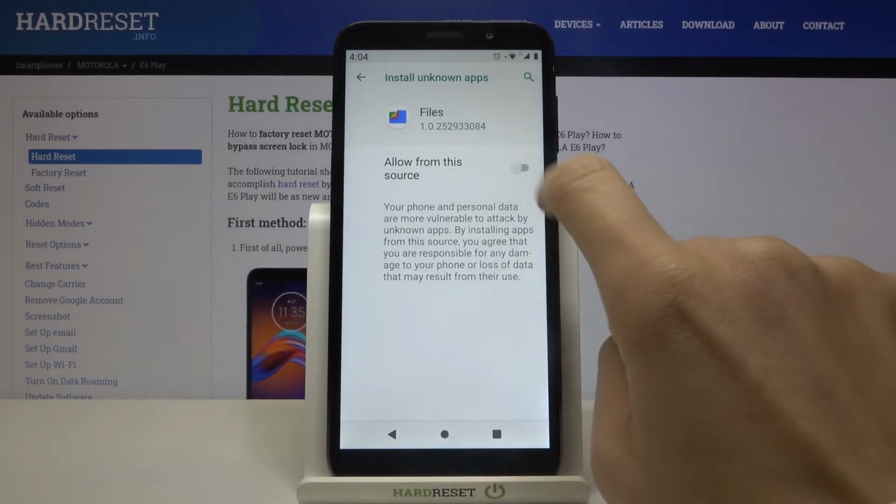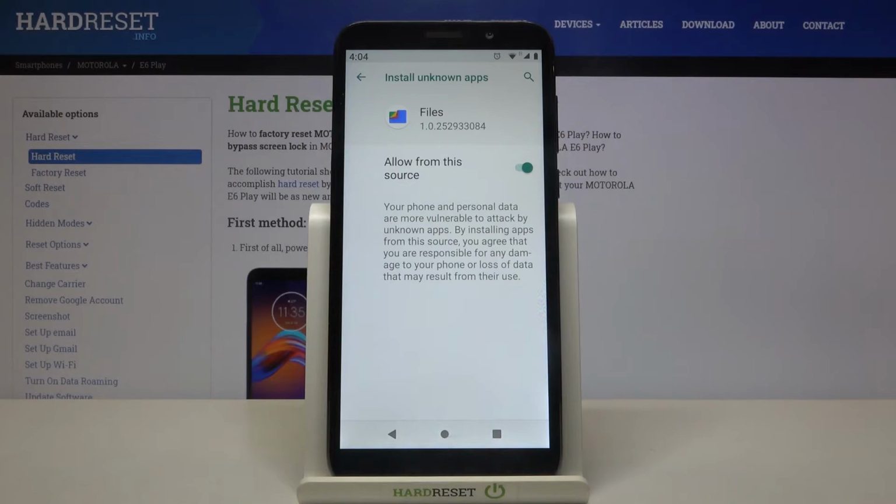Obviously, you can do it for files and any other app. Simply click on allow from the source, and then you will be able to install another app via this one. So this is it. That would be all. This is how you can activate installation of apps from unknown sources.